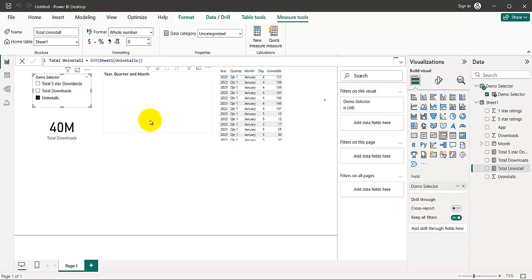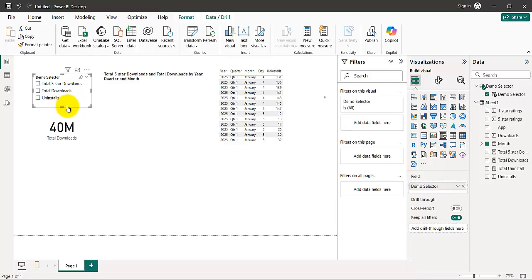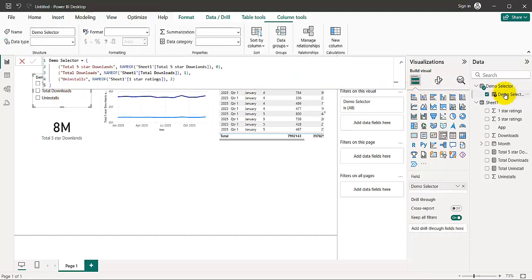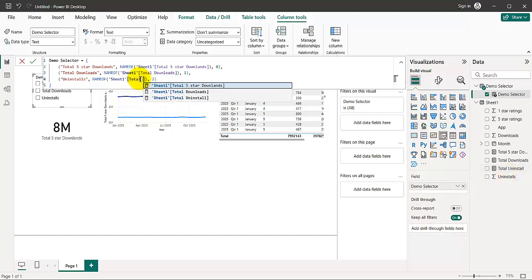Great. Now with that, go to the demo selector. We can change this dynamically. Instead of the raw uninstall, we now have a total uninstall, so we just change it to total uninstall. It's still called uninstall; it's just that it's now referring to a measure rather than a raw column.